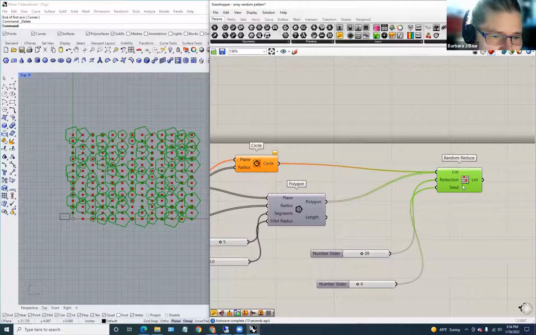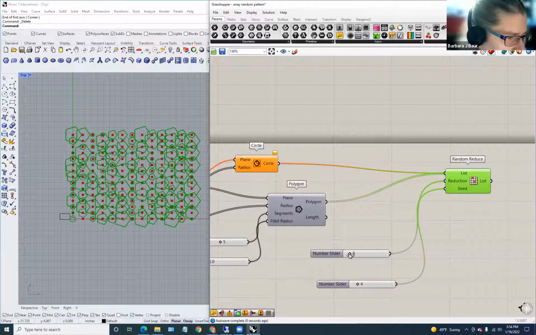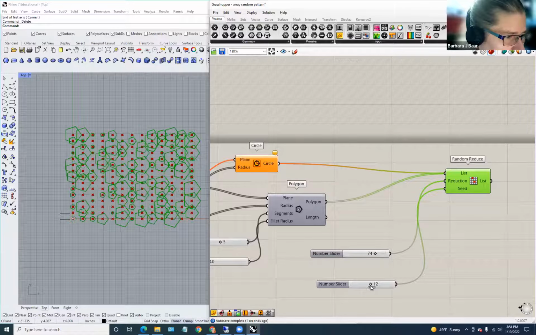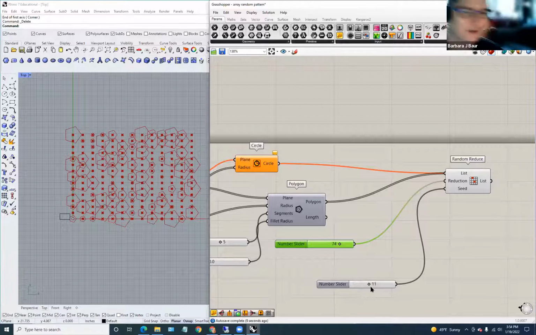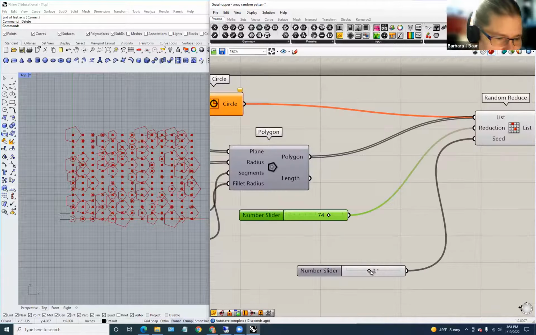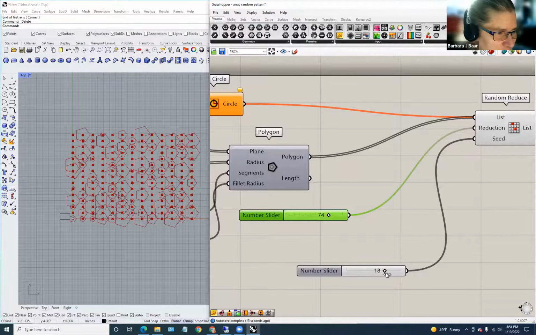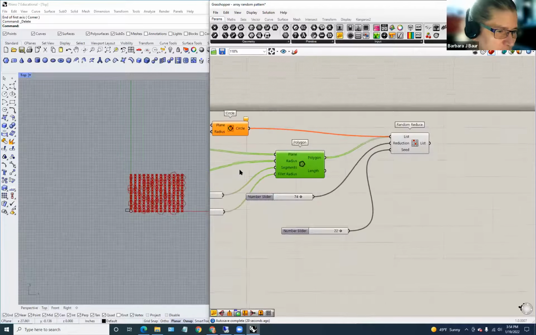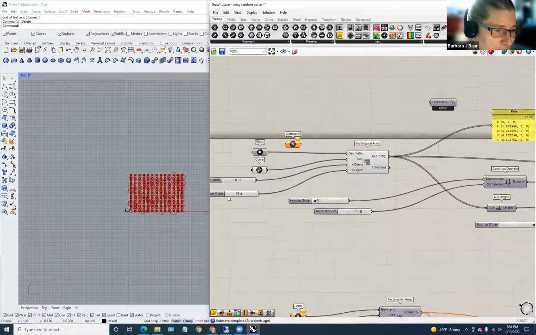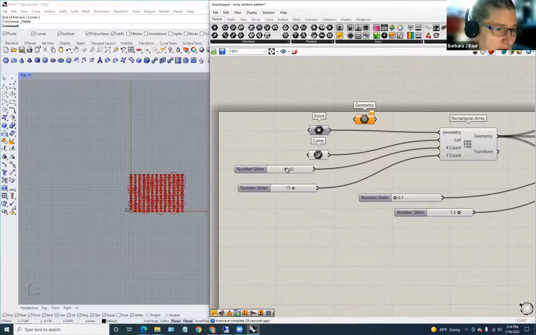And here, this is reduction. So we can take this and we can reduce some of what's in here. Like that's a really dense pattern. But here is how we would shake up that reduction too. And basically, the math behind this is that by moving this slider, you can change what's available. And then by moving these sliders over here, all the way back to this, you can change the size of what you're working with.